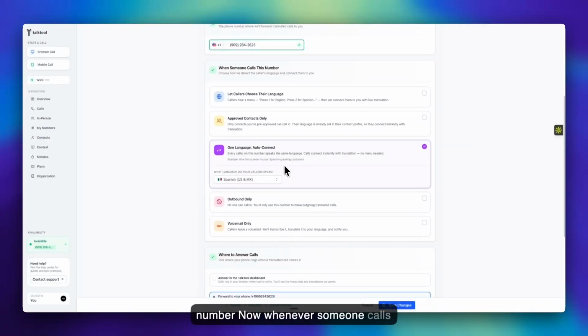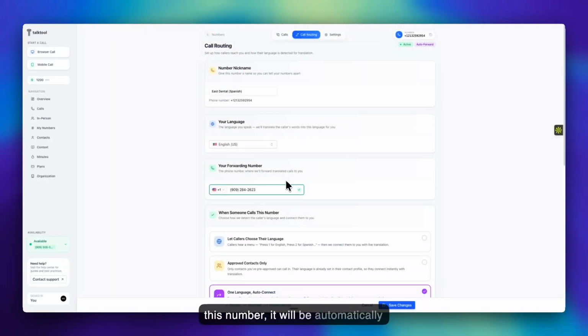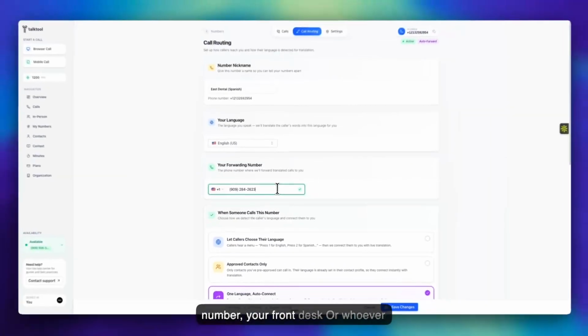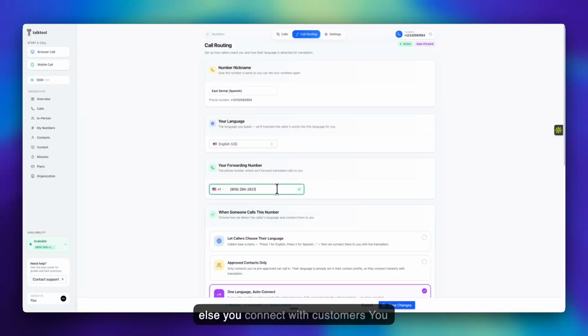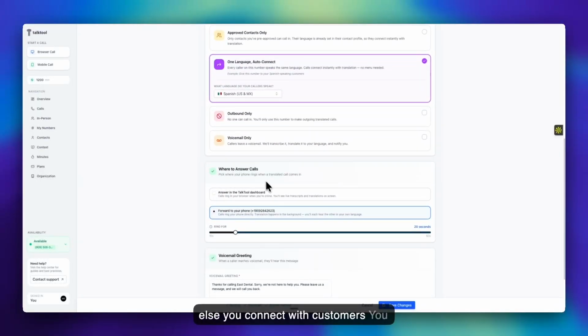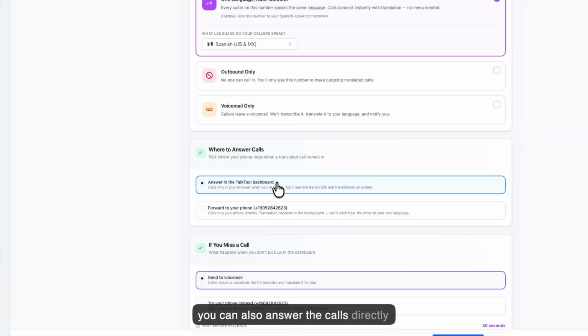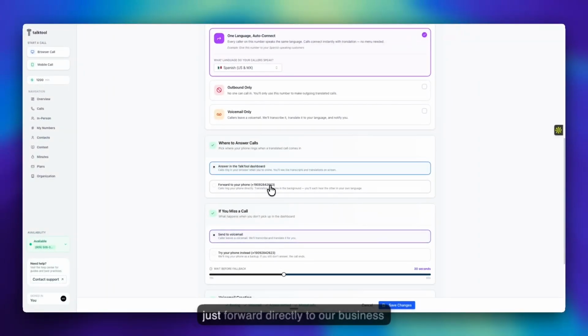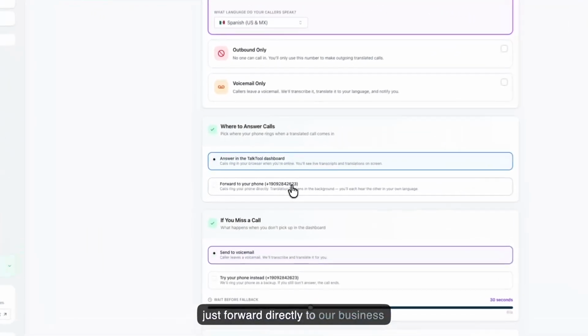Now, whenever someone calls this number, they will be automatically forwarded to your business number, which would be your customer service number, your front desk, or whoever else you connect with customers. You do have other options on how you want to answer calls. Aside from forwarding to your business number, you can also answer the calls directly in your dashboard. For this demo, we'll just forward directly to our business number.